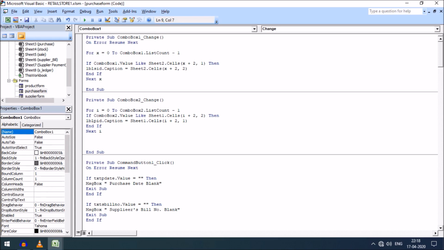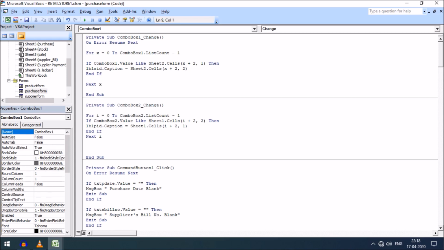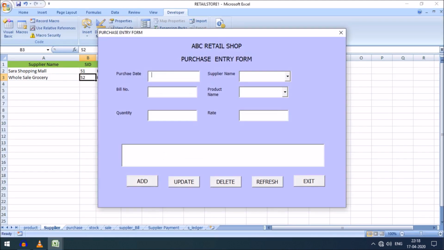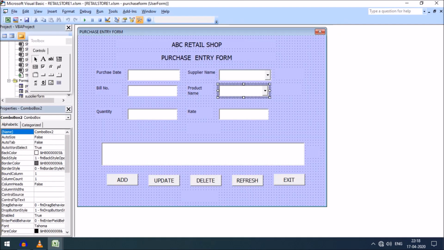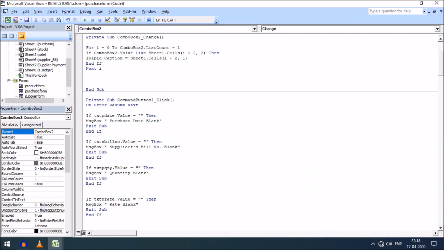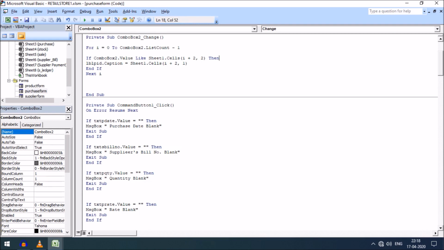Then I have concluded the If with End If and Next, and I have concluded the For loop. So whenever I click on any supplier, the corresponding supplier ID is displayed here. Similarly, I have done this for the product name. Just double click here and you can see similar code. I have taken the reference of ComboBox2 and Sheet1. Here, instead of Sheet2, I have taken the value from Sheet1.